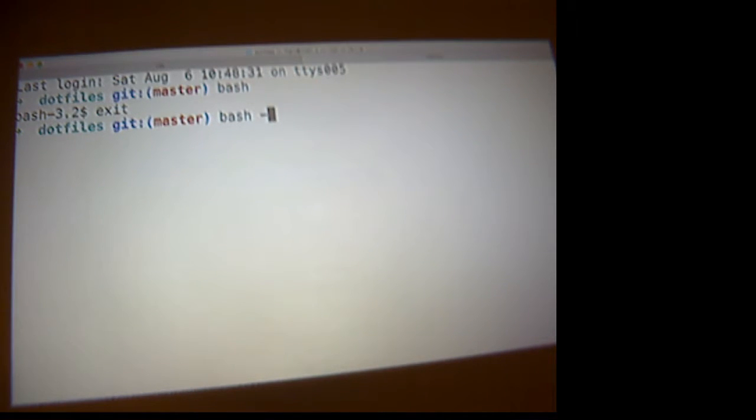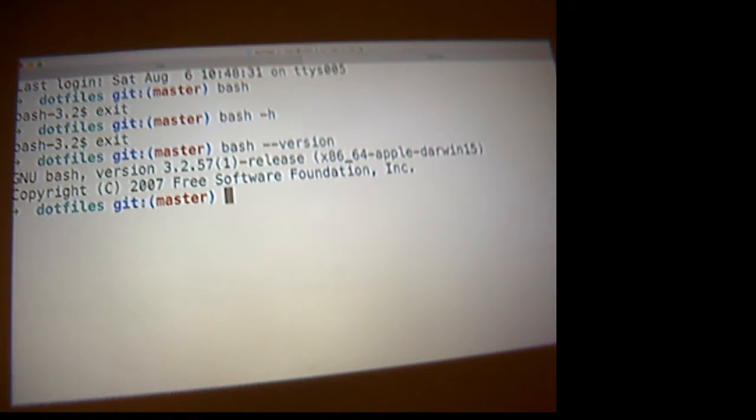How do you get Bash's version? Bash --version. Yeah. It's GNU Bash, and it shipped 3.2 on Apple products. Good enough. Bash is up to maybe 4 now. You can upgrade your shell with Yum if it's on the Fedora base, or you can try something else if Yum fails.